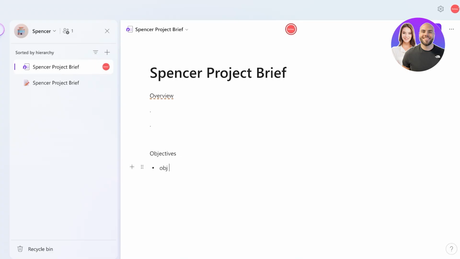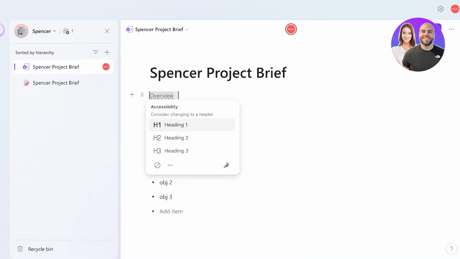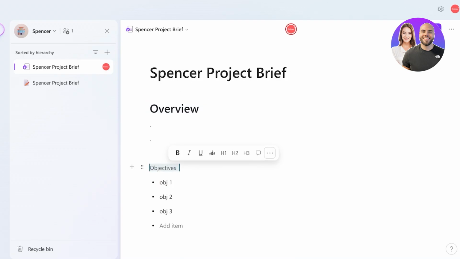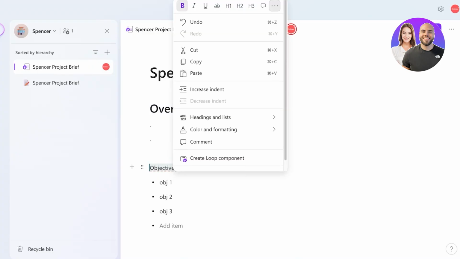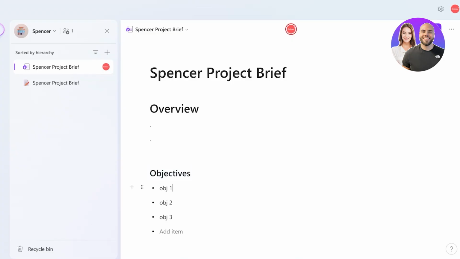So objective 1, objective 2, objective 3, whatever it might be. You're just going to add that one by one, like so. And then I'm going to click on the text I have, and I'm going to convert that into heading text. Like so, I'm going to make the objectives bold. Then I'm going to do a right click, and I'm going to choose heading 2. Then from there, I can proceed.